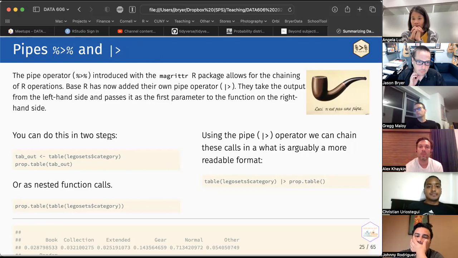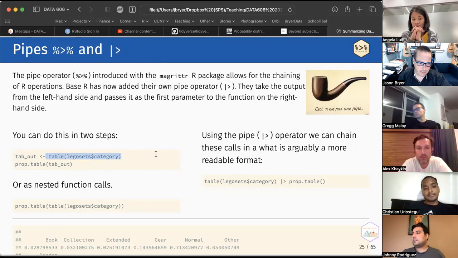Why do I like it? The place where I was first convinced that the pipe operator is a lot better is in terms of contingency tables, or proportional tables, I should say. To get a proportional table in base R, you have to call table, and that gives me a contingency table. I take the output of that and pass it into prop.table, and that gives me the percentages.